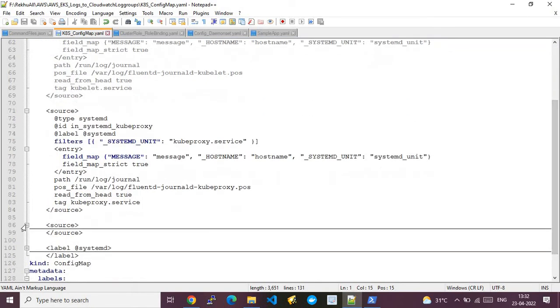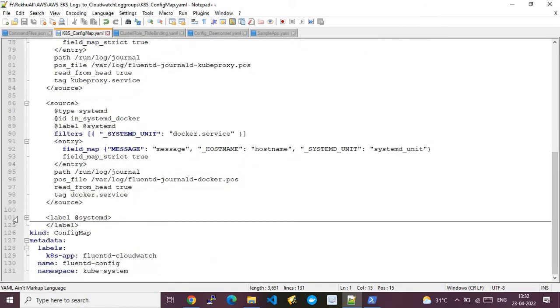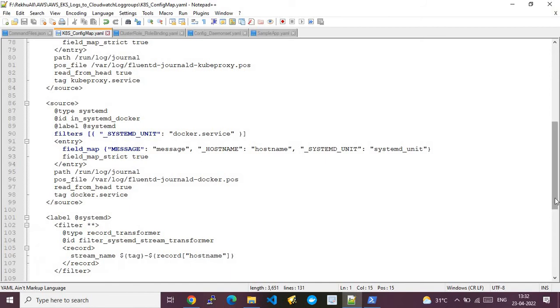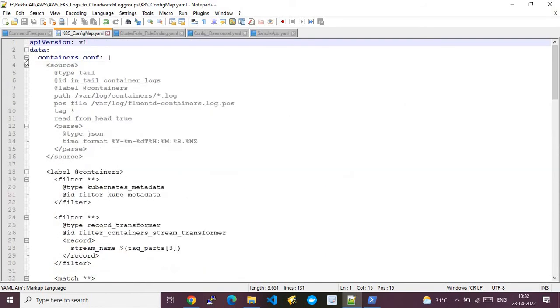Right, so this is the file where we are telling Fluentd what kind of job to do: what metrics and logs it has to extract from the Kubernetes cluster and put under the CloudWatch Logs groups. Okay, that is where all the config maps are being done.